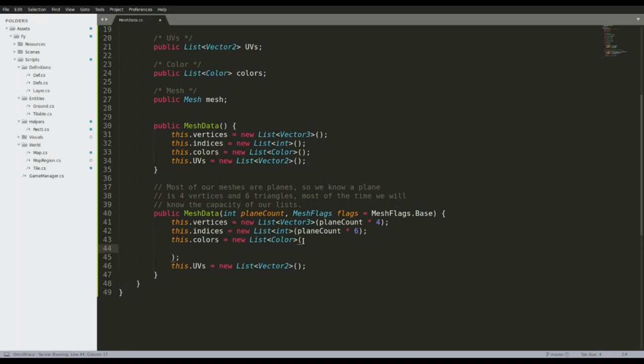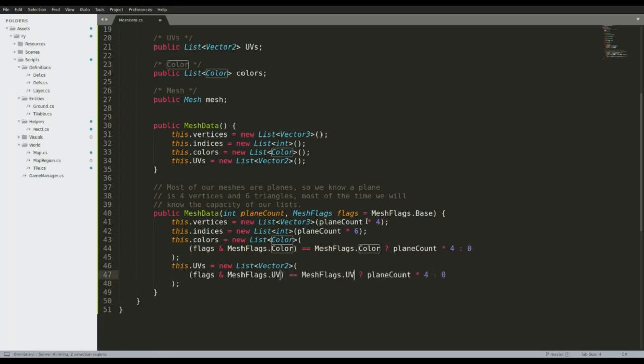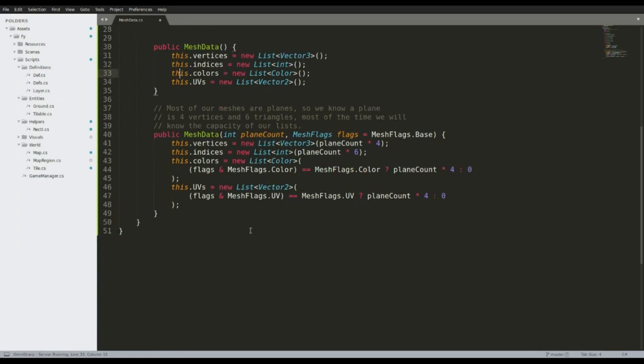And for the color, we can do flags and MeshFlags.Color equal equal MeshFlags.Color, I think, right? And if this is true, it's a plane count, and else it's 0, right? Yeah, let's do the same stuff for UV. I'm not sure this is working, like I said, it's been a long time, but I think this is fine. Let's do this. Well, yeah, okay. Maybe we save the flags.